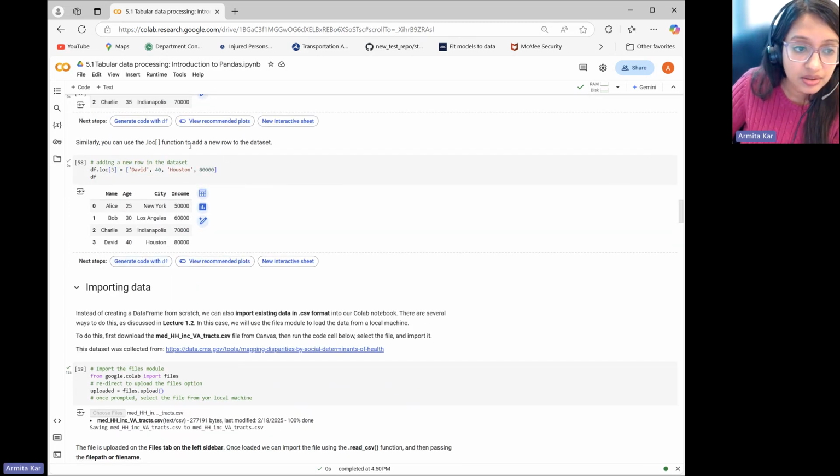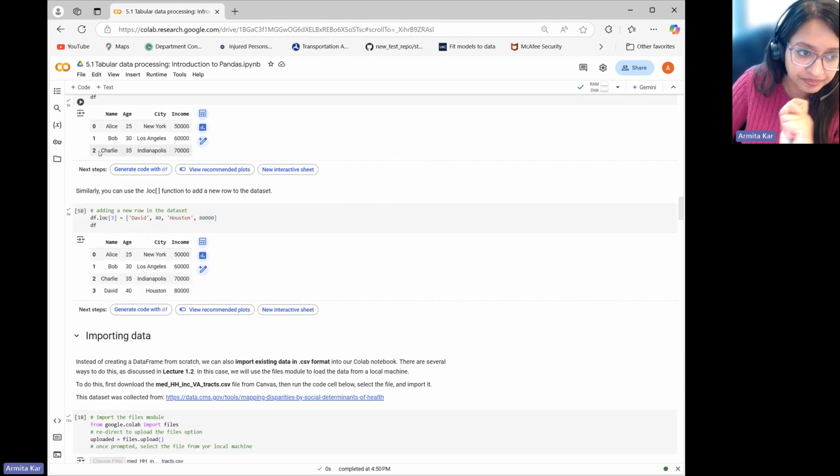And also you can use the .loc function to add a new row to the data set. So far we had only index values up to 2. We are adding a new index value 3, and we are providing the corresponding information as a list: the name, age, city, and income.